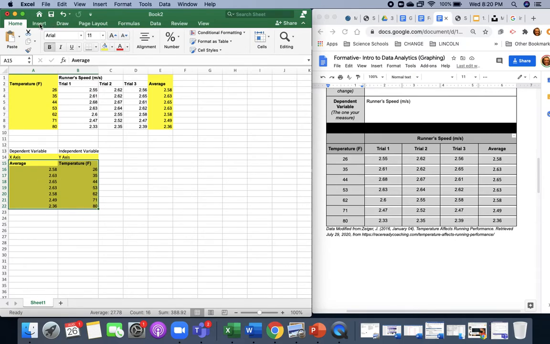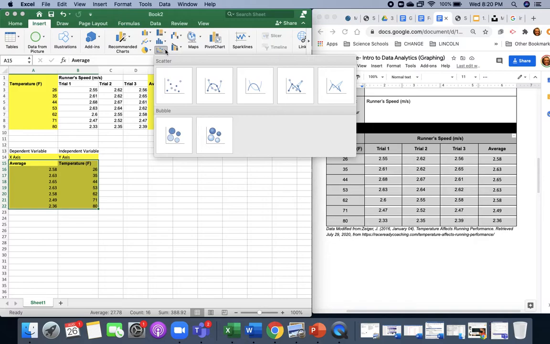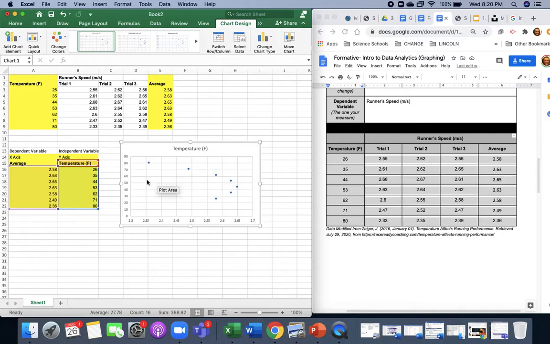Now what you're going to do is highlight both the average speed and the temperature. Then go up to the top, hit Insert, and go to the graph section. Hit the one that looks like it has a bunch of little dots. We're going to be making a scatter graph. For science, especially for physics right now, scatter graph is the only kind of graph you guys are going to make at this point in time. So go ahead and click on the scatter, and this is what you're going to get.